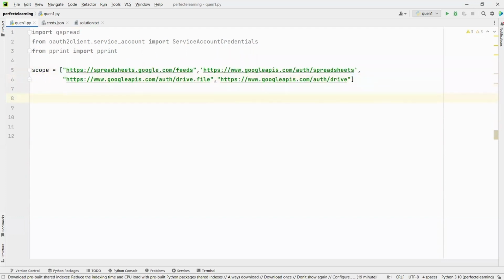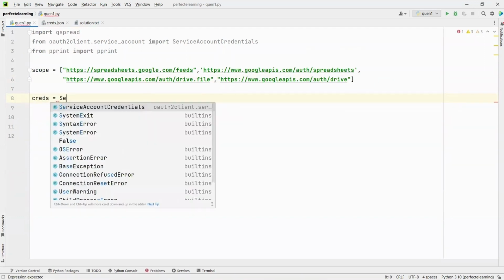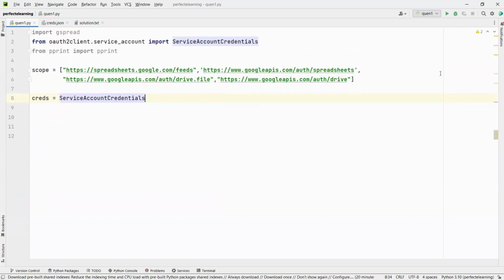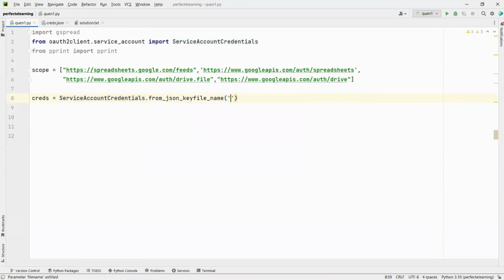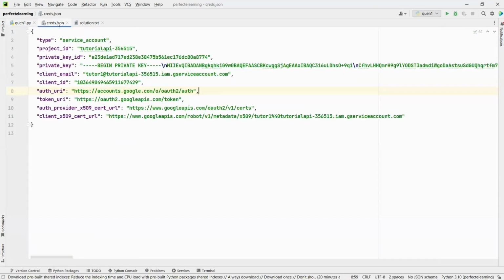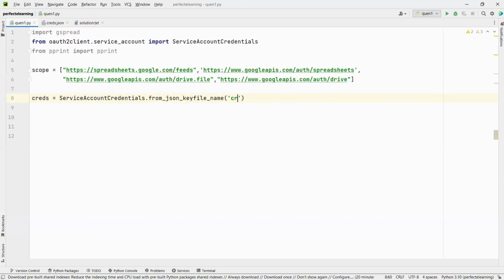First, let's create the credentials. So credentials is equal to ServiceAccountCredentials, the method we have imported from oauth2client.service_account. We need to give the credentials to it. Dot from_json_keyfile_name. The file name in which we have our credentials is creds.json. So we'll be giving creds.json. And then the URLs are mentioned in the variable scope. It is a list of URLs and we'll be passing it.